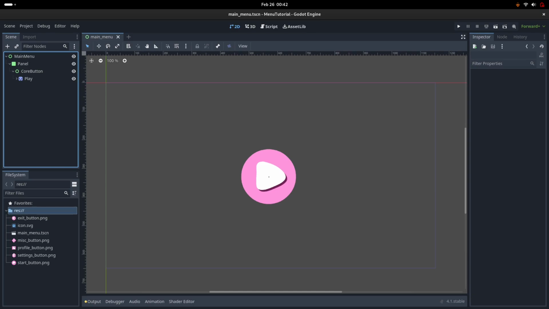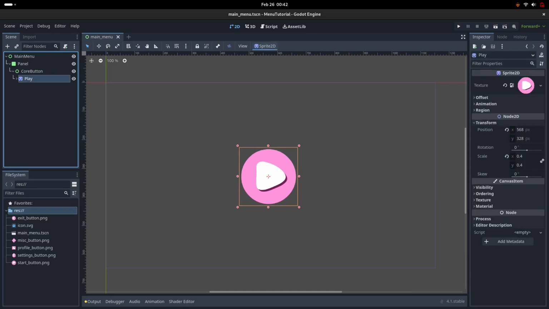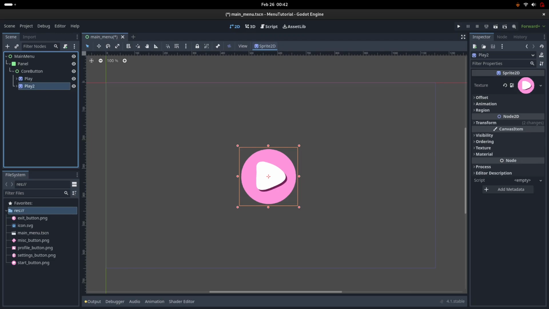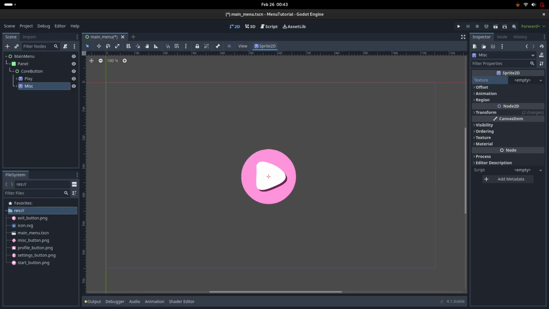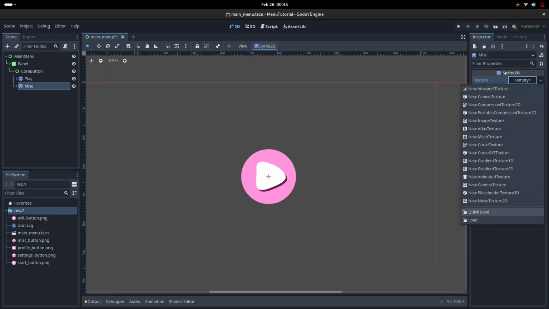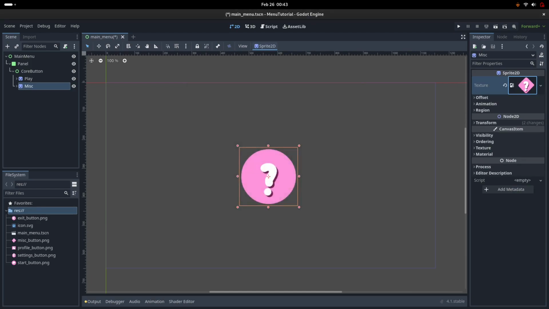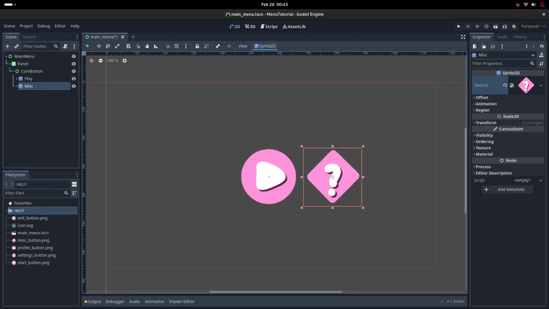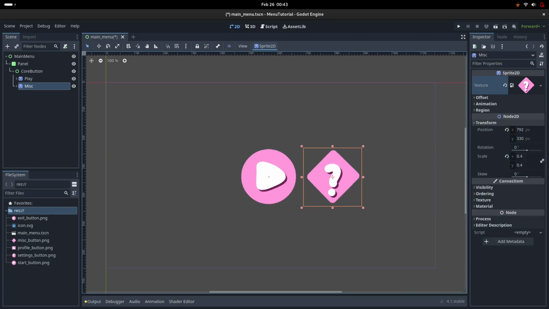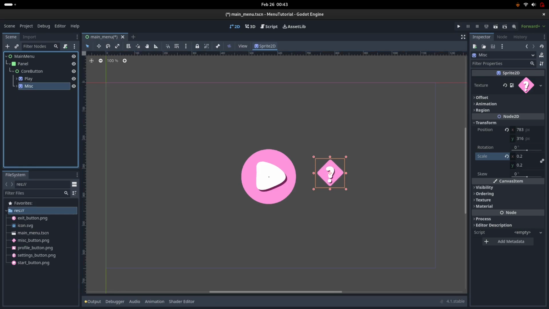Okay, let's make another button. Let's duplicate this and call this misc, and it's going to have the misc button. Let's make this a bit smaller. 0.2 might be cool. Yes, it's cool. Okay, that's good.